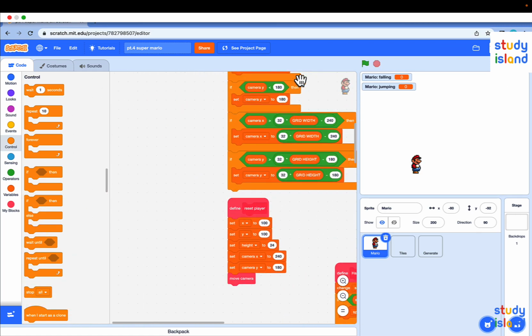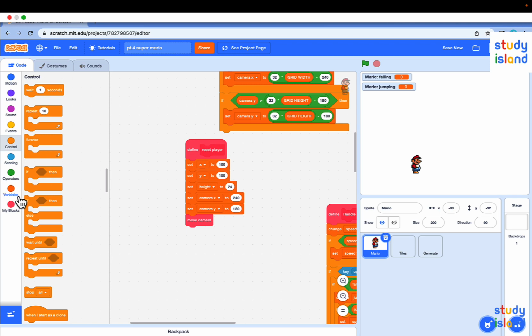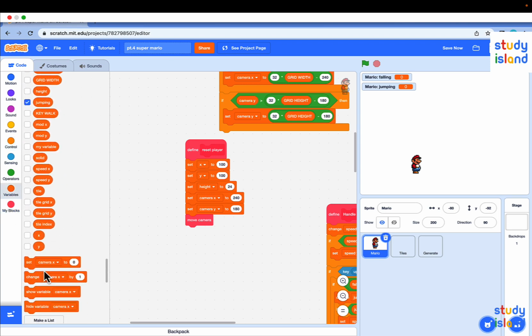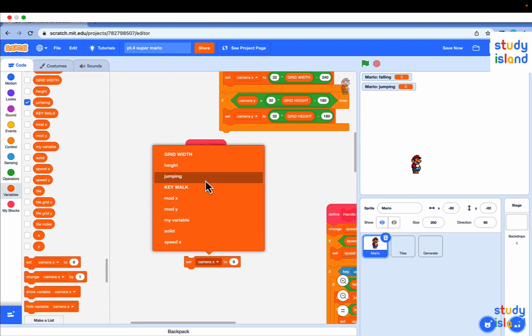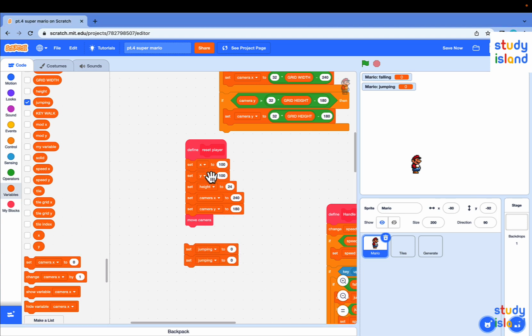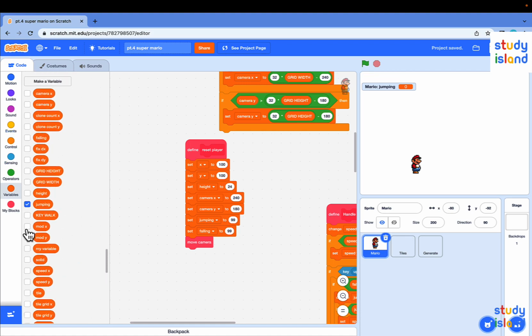And let's set our variables at the start. Under the reset player custom block, put a set jumping to 99, set falling to 99. Falling. Oh, it's here. Found it. Set falling to 99 and set jumping to 99. And put it under the reset player, like that. And hide these two variables.